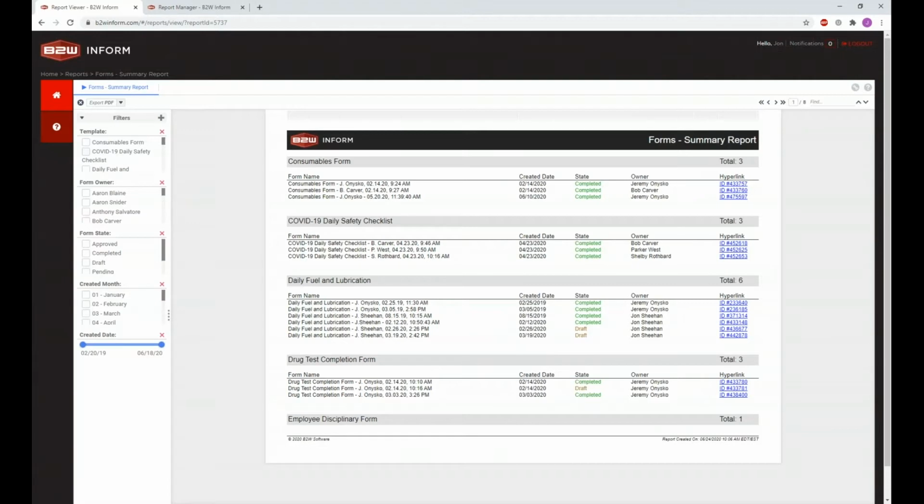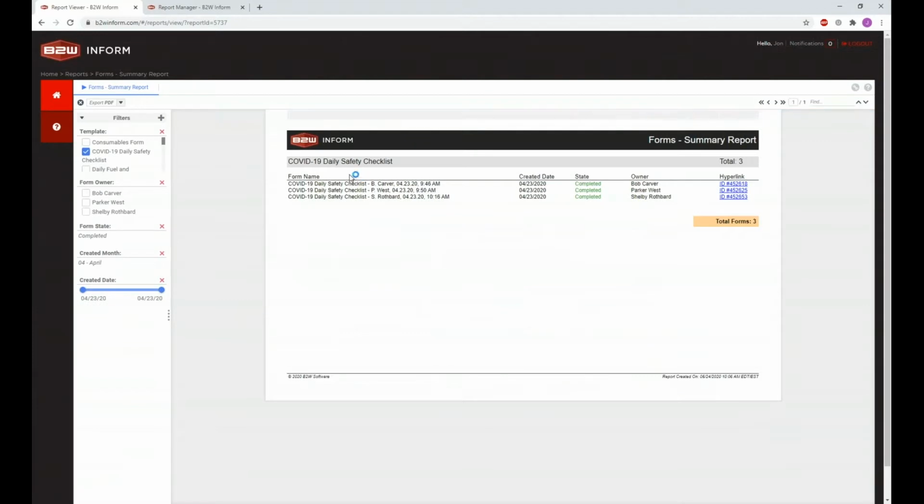To use any of the filters, so our standard ones are template by the form owner, the form state, created month, and created date. Simply go ahead and select on these. So if I select any of these filters, we'll see the results get narrowed down here.